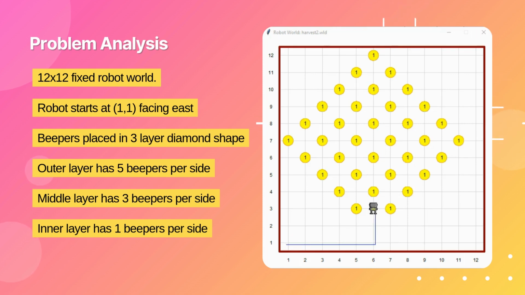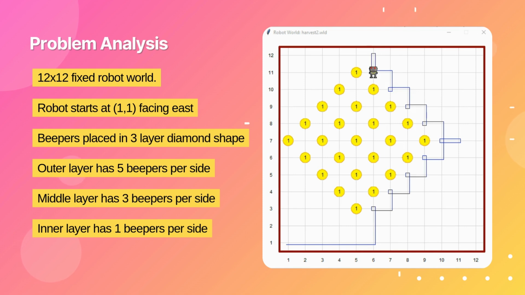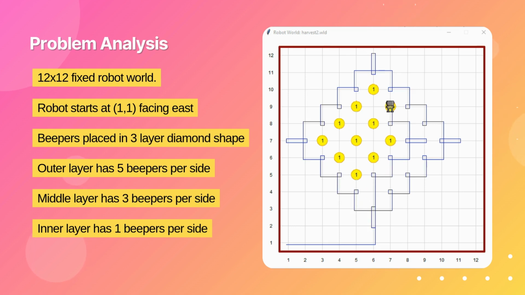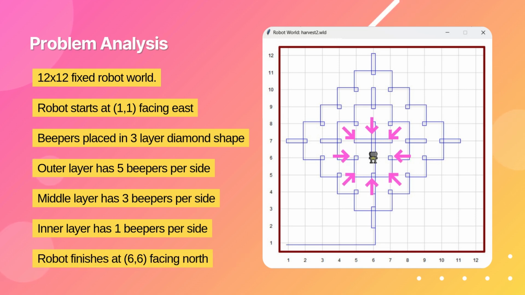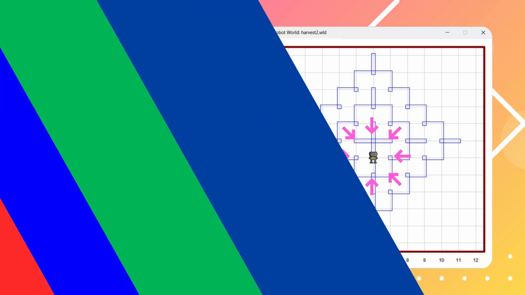The robot's task is to move to the bottommost point of the outer layer at Avenue 6, Street 2, pick up all the beepers in the outer layer, then move 2 steps north to the middle layer, pick up those beepers, and finally move 2 steps north again to the inner layer, where it will pick up the last beepers and finish at Avenue 6, Street 6, facing north. By following this diamond pattern, the robot will efficiently harvest all the carrots in the garden, moving layer by layer and collecting beepers in sequence.